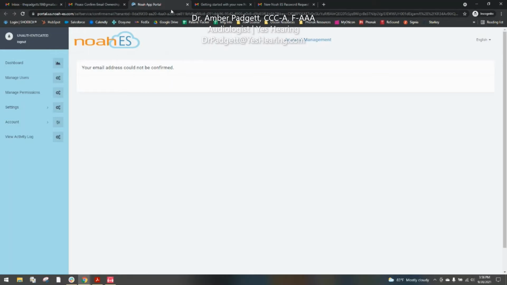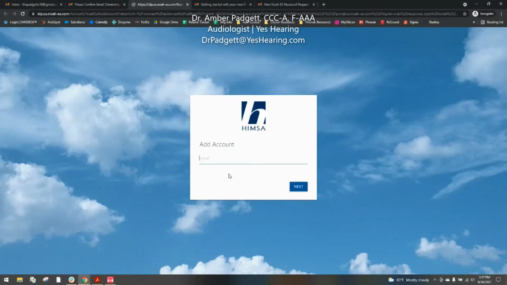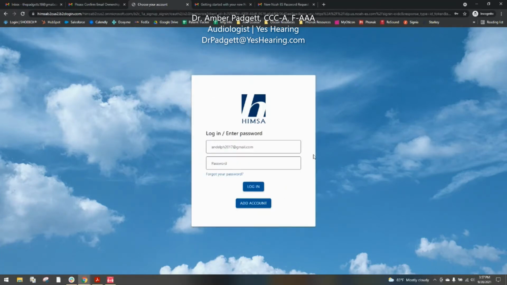All right. So once you have confirmed that email address, you will close that tab, go back to the original email that says to confirm the email ownership, and then you will click on Access NOAA ES Portal Account. That will open a subsequent tab and you're going to enter that email address. And then it's going to bring you to an account login page, but this is, again, a bug that HIMSA is aware of, that it won't have a password assigned to it, and it won't prompt you to set or establish a new password. So we will click on Forgot Your Password.